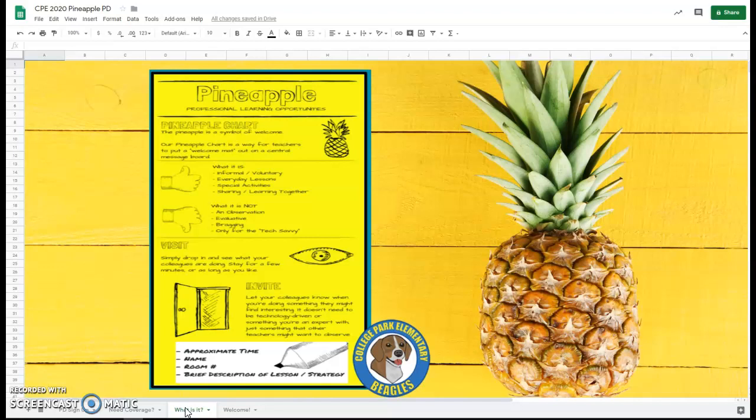It is informal and completely voluntary. It can be as simple as an everyday lesson or a special activity. The whole purpose of Pineapple PD is to share and learn together. It is not an observation. It is not evaluative in any way. It is not one teacher bragging about themselves. It is just teachers putting themselves out there and saying, come on in, see what I'm doing.